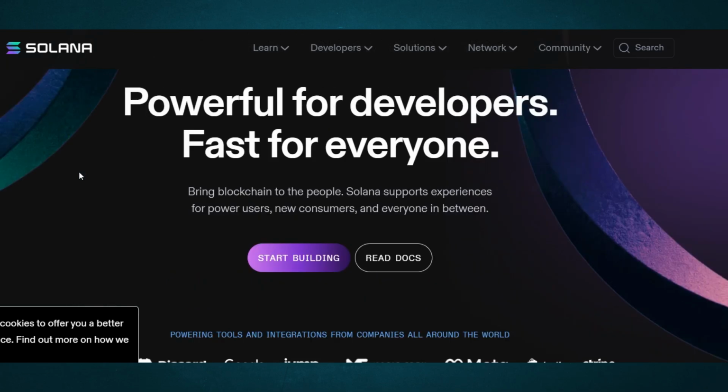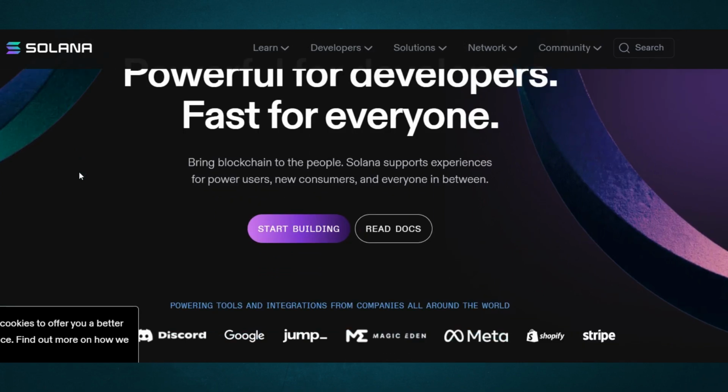There might be minimum withdrawal amounts on the exchange. Be sure to check their policy. Never share your Phantom wallet seed phrase with anyone.